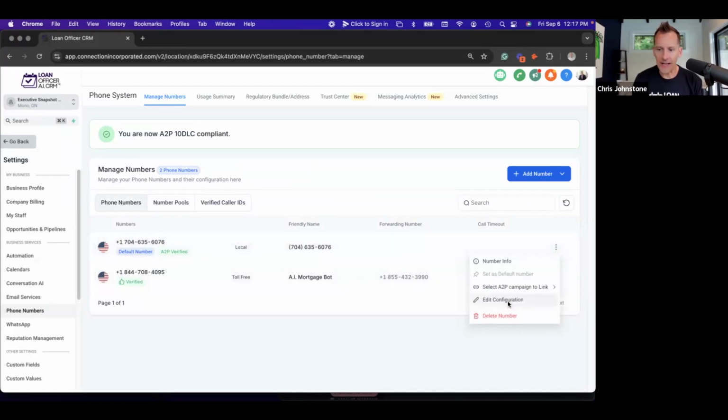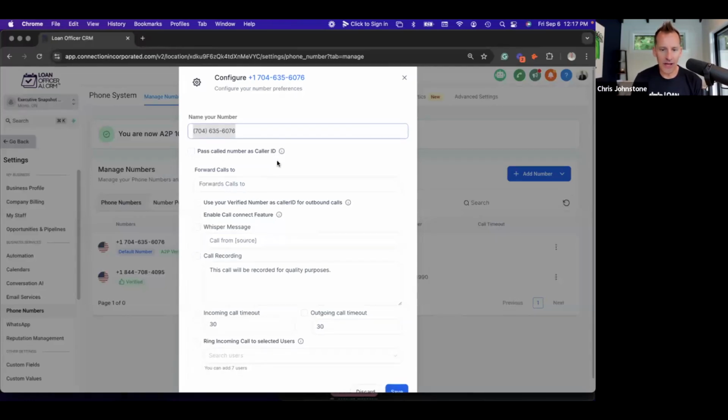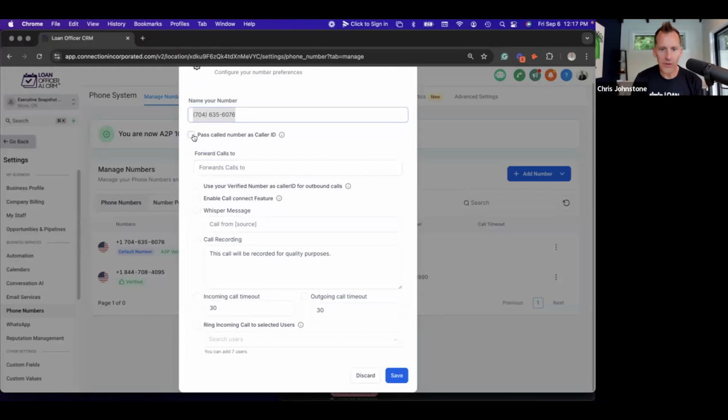And we're going to click on edit configuration. And then this is the phone number, and it says pass called number as caller ID. We don't want to check that box. You want to leave it off, but we want to forward calls to, and this is where you would put the phone number for whatever answering service it is that you're using. So this could be your loan officer assistant or whatever number that you're using.